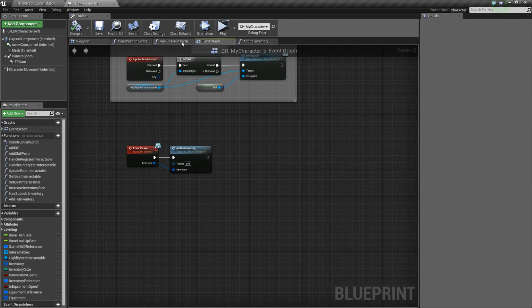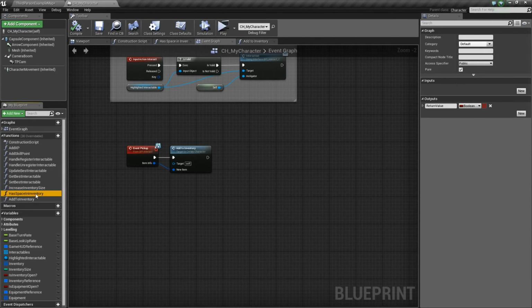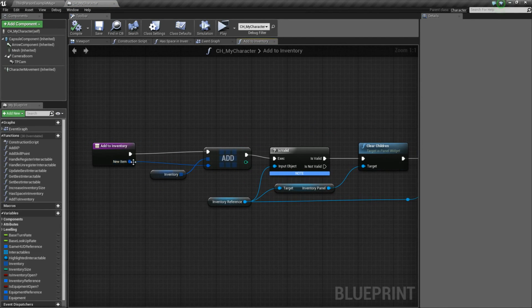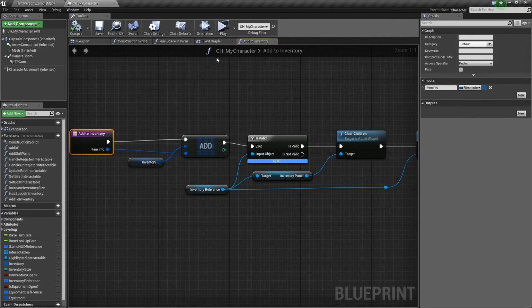Next, let's look over here at the functions that we do have. Involving inventory, we have increase inventory size, we have the has space in inventory function, and then we have the add to inventory function, which we just checked out here, which just adds in the new item. Let's rename this quick to item info, and it just adds it to our inventory.